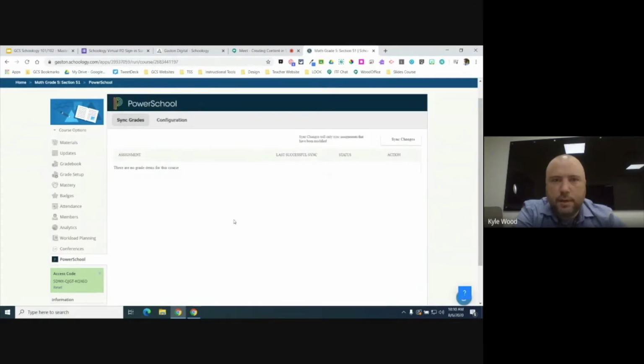When you first come here, it's going to have a separate screen that I can't replicate a second time because it only asks once. And it's one of those verification screens. It's going to say, can I sync Kyle Wood's data in Schoology to Kyle Wood's data in PowerSchool? And you're going to say, well, yeah, that's what I'm here for.